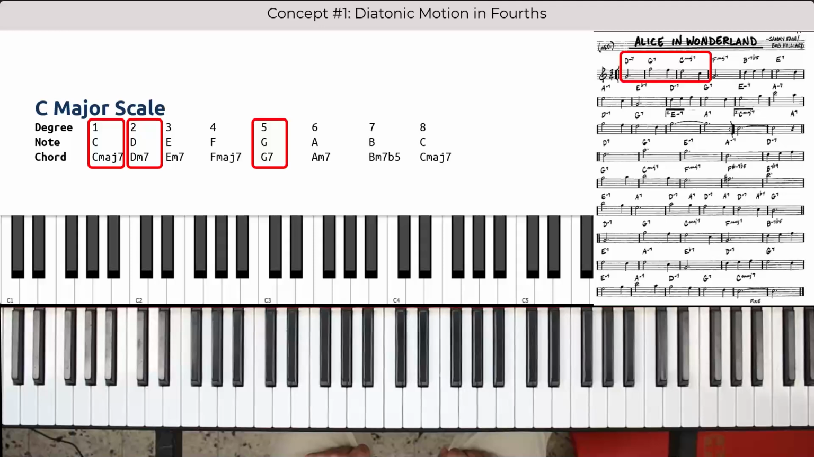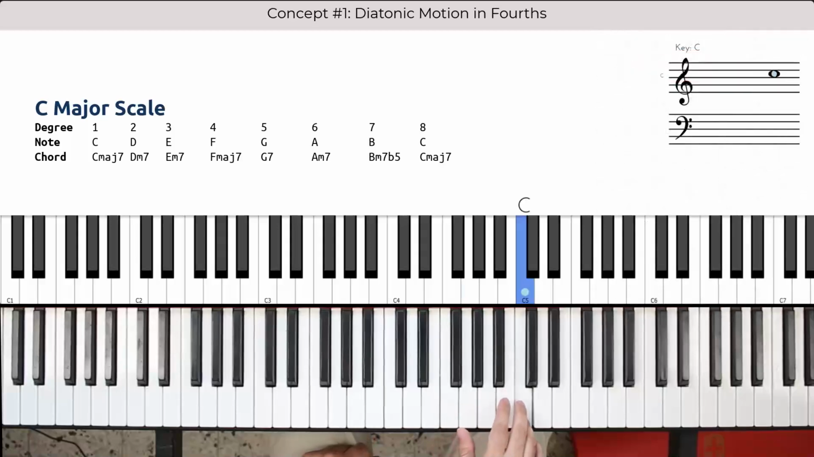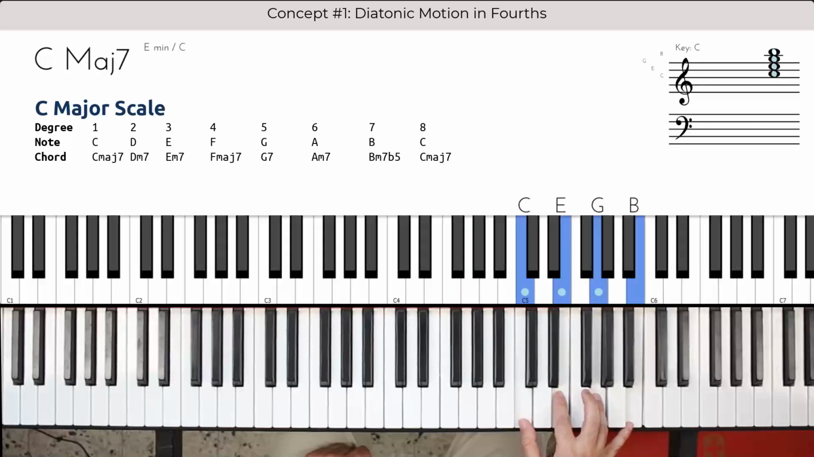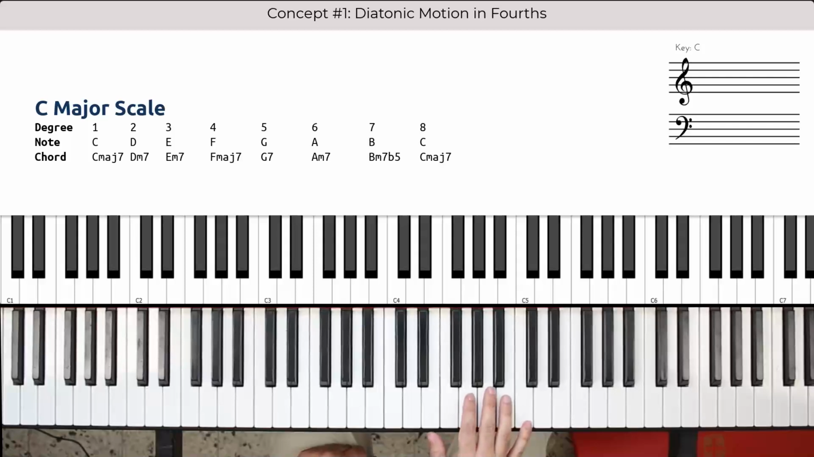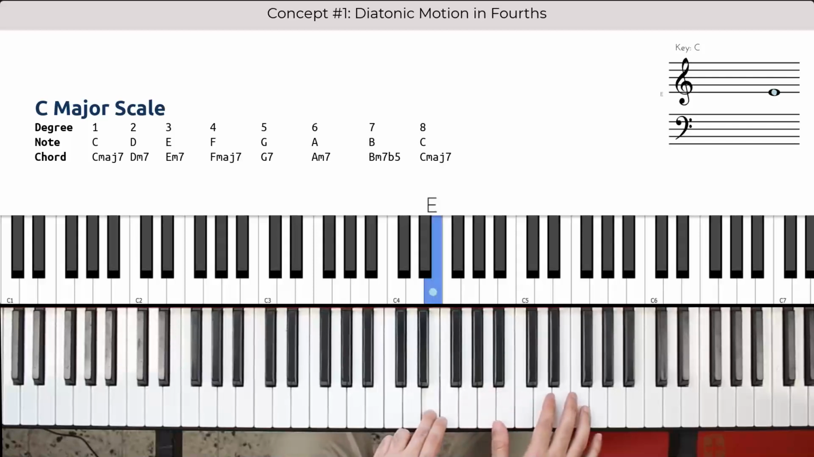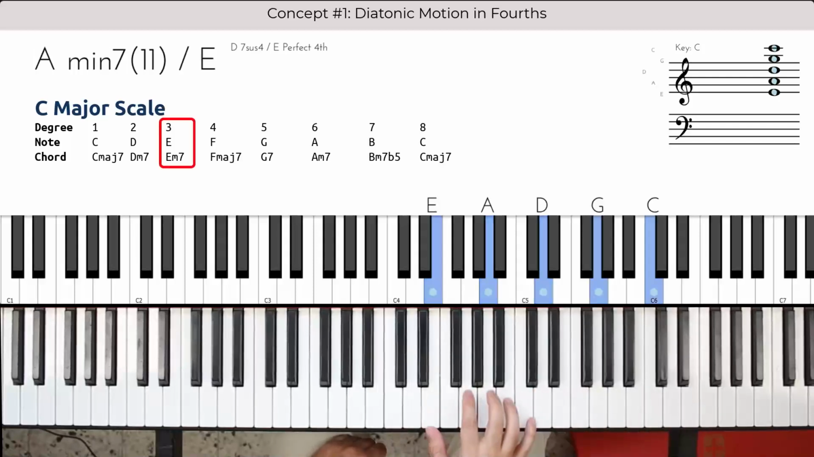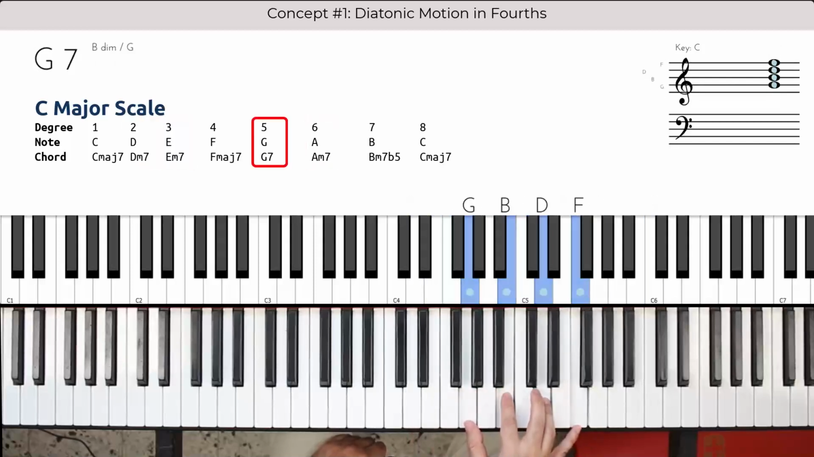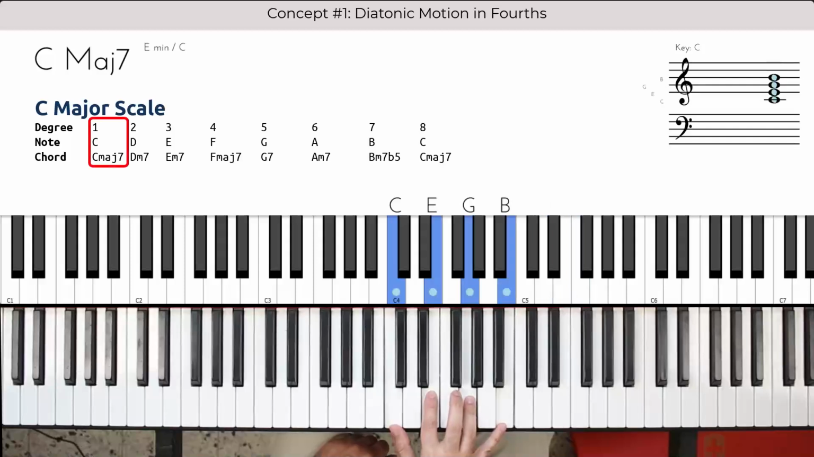So it's very common to see a 2-5-1 progression, but it is uncommon to see a 1-5-2. You'll see many variations of this. Sometimes you'll just see a 5-1, so in the key of C major, a G dominant 7 leading to a C major 7. Sometimes you'll see a longer sequence. For example, a 3-6-2-5-1, meaning an E minor 7 to an A minor 7 to a D minor 7 to a G dominant 7 to a C major 7.